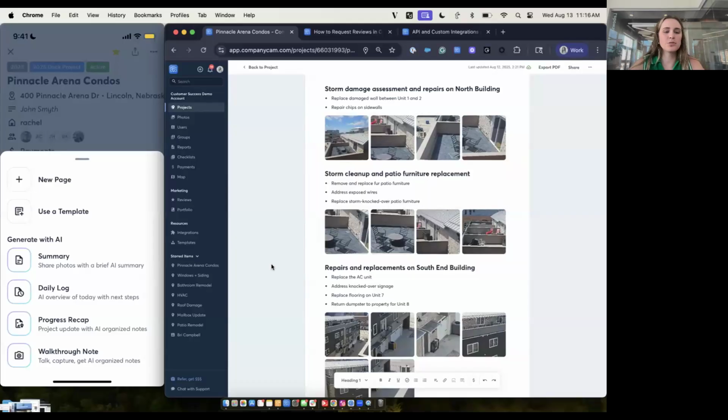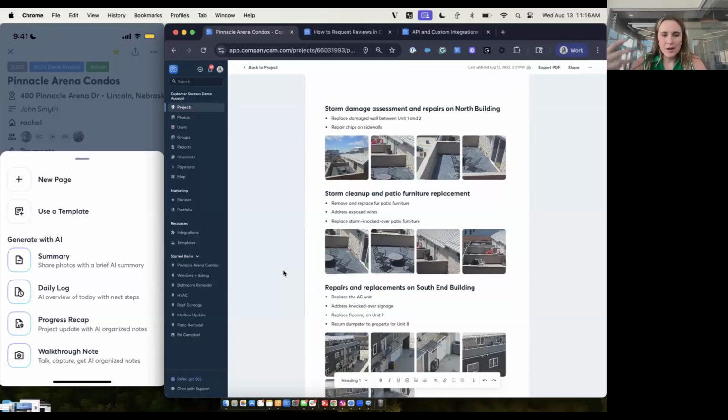Okay, the last one is the walkthrough note. I'm going to go ahead and demo this one actually. You've maybe seen this on some of our videos. With our walkthrough note, you go live, you talk, capture, and you get AI notes. This is you talking out loud and taking photos. It is not a video. I'm going to demo this really quick. Again, we want you to talk out loud and use your personal assistant here to create your notes for you.